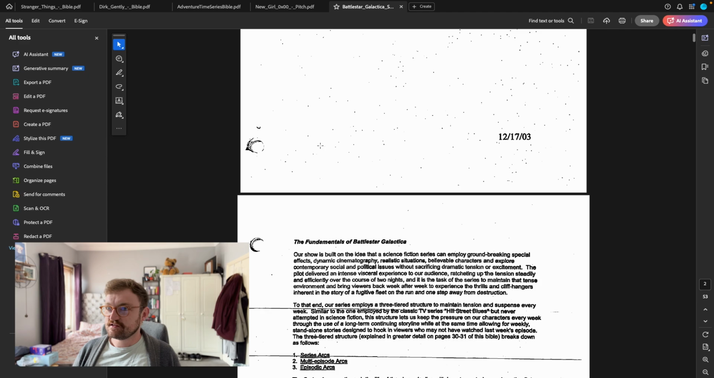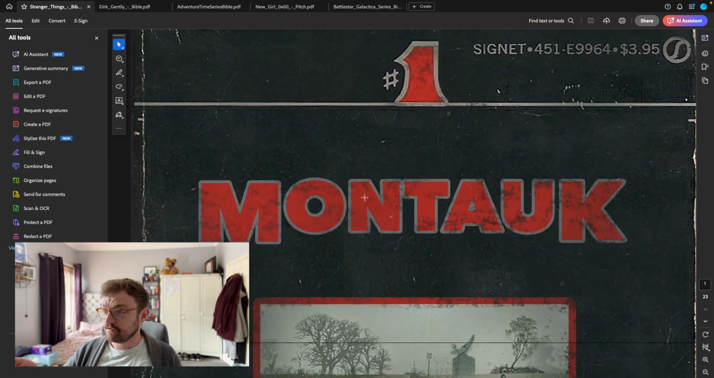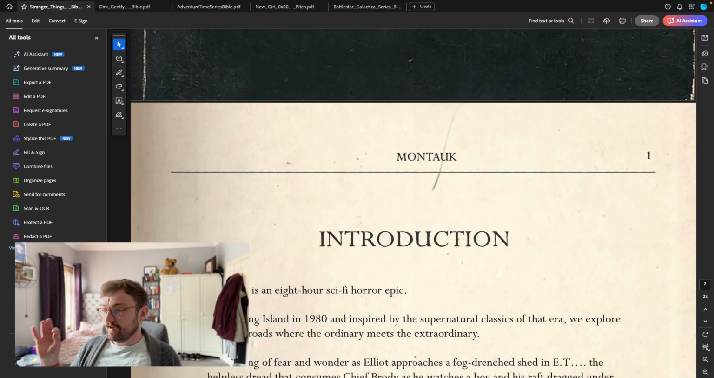We've then got a few others. We've got Battlestar Galactica. I will give all of these, they're actually already on my website on the first article for this series, so if you want to, you can go and read them there. And then finally we've got Stranger Things ones, which was originally called Montauk. That's fine. And it's great.